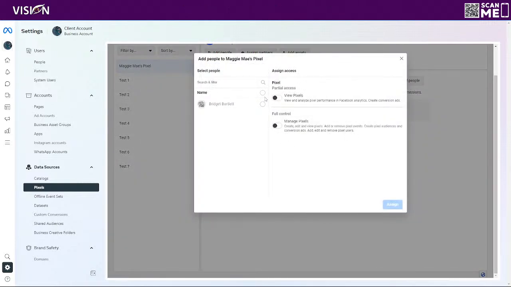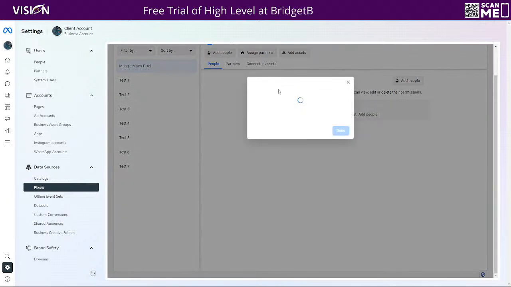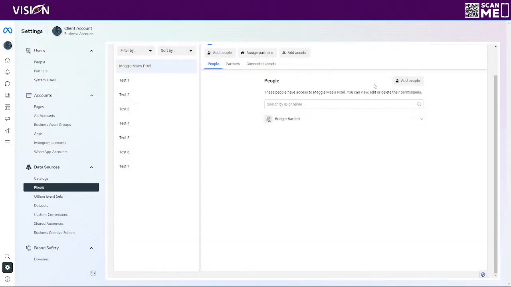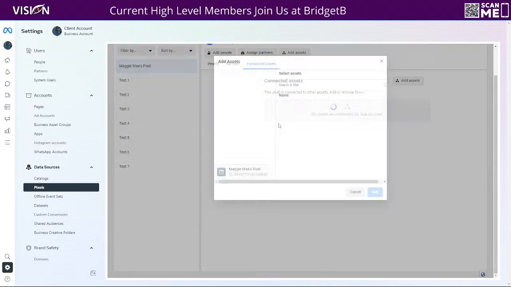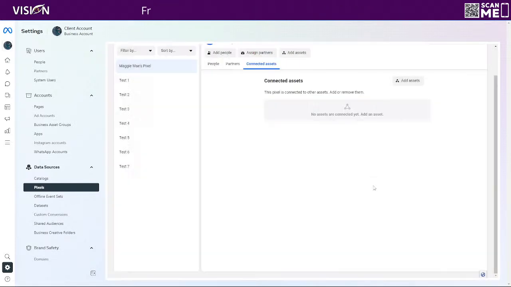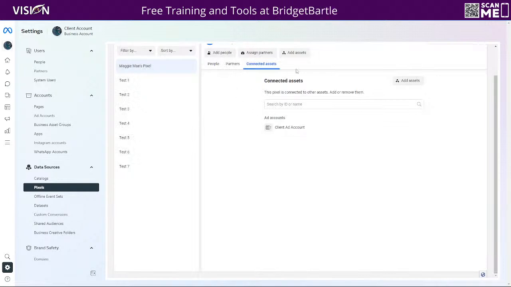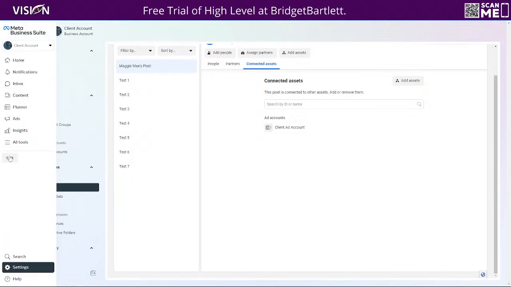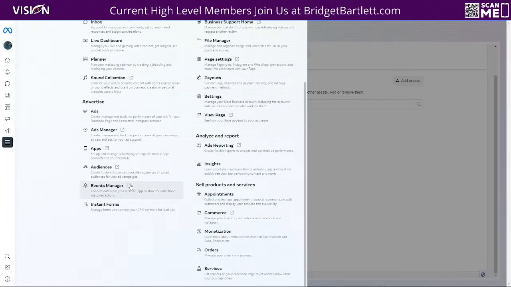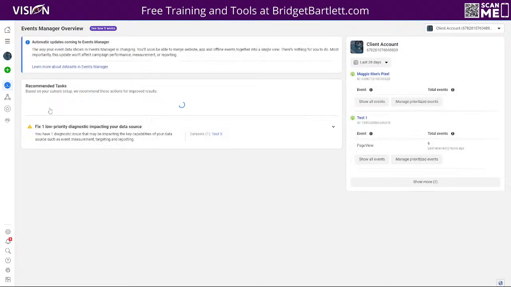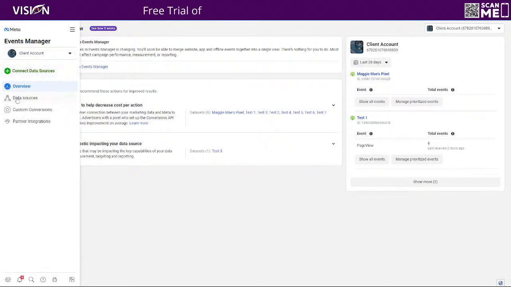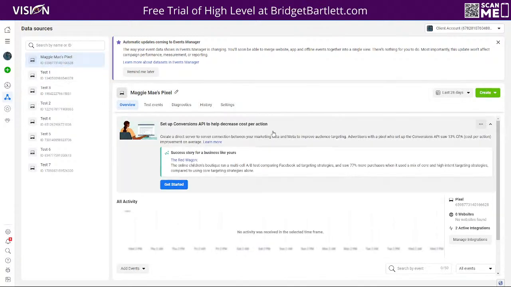We can add ourselves. If you guys haven't done this already, we add ourselves to the pixel. We could add any other connected assets if we wanted to do that. Like this is the ad account. So if you have not done that already, you could definitely do that. Okay. So to get into the events manager, let's go ahead and go to all tools and go to Events Manager. And let's go into our data sources. And now here we have the pixel as well.